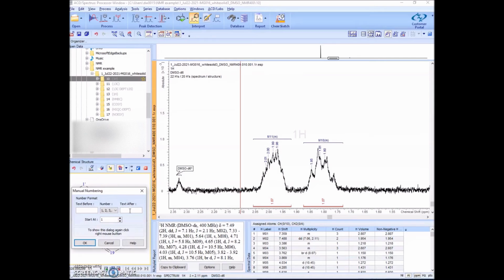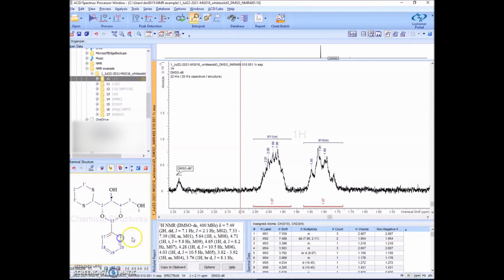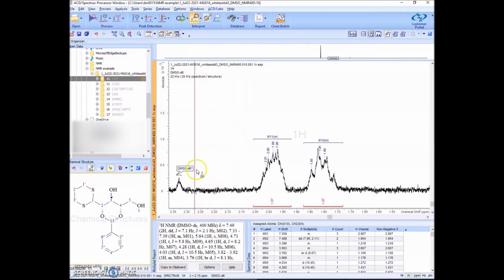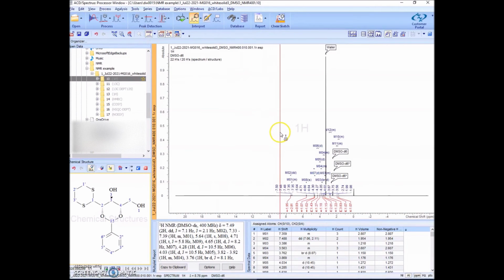And for the aromatic, I'm going to call these 2 prime. So that can be 1. Oh no, that's wrong. That should have been 2. So I'll click it again. It goes to 2. That's 3, 4, 5, 6. Now, if I want these peaks to be assigned properly, I need to ensure that Interpret Assignment is selected, which it was already. Let me zoom out and do one that I know.